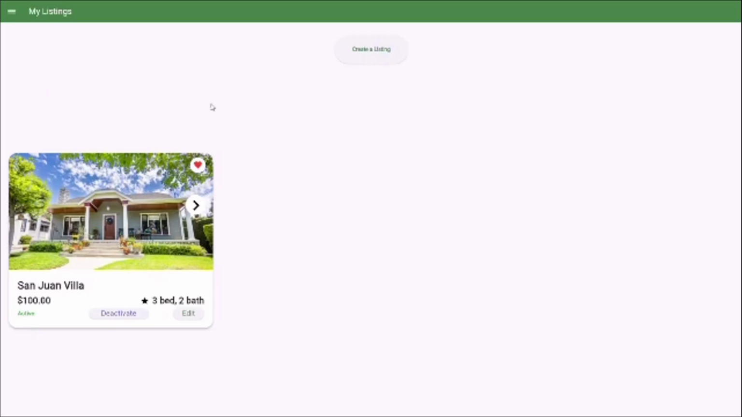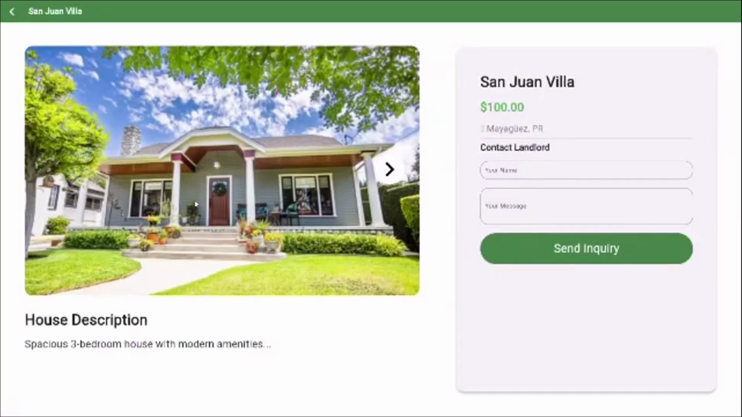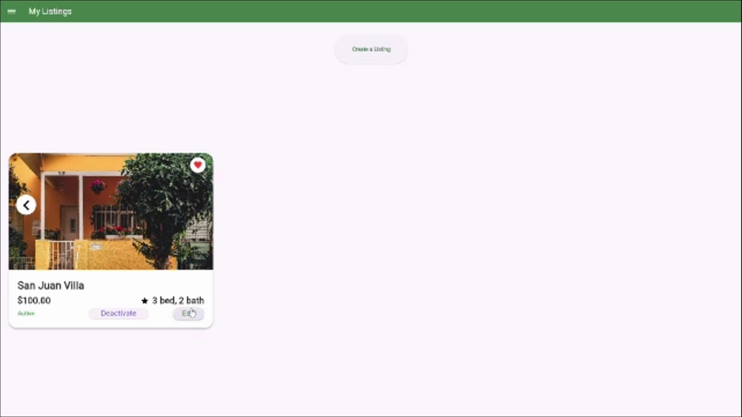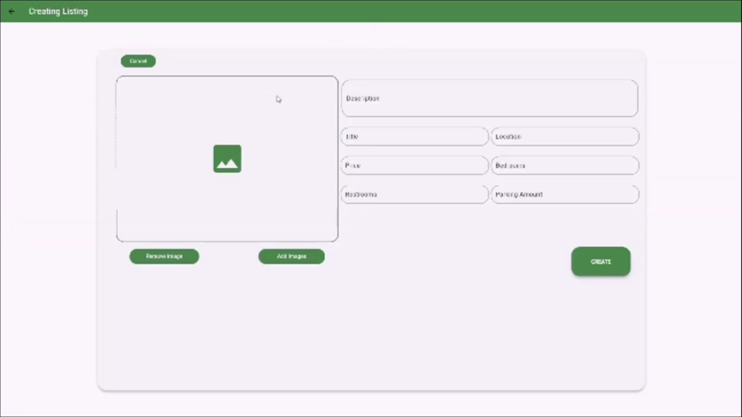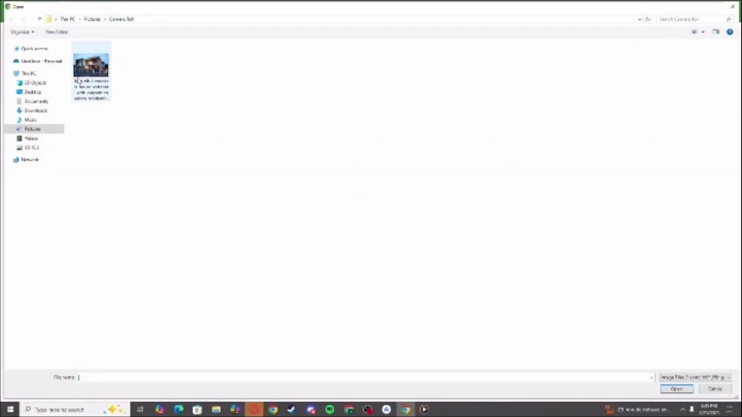Let's go over the My Listings page. Now, for the sake of this demonstration, San Juan Villa has been set as a listing created by the hypothetical user of the app. So here we have San Juan Villa, which I created. And here you can edit the listing, deactivate it, but I want to move your attention to the create a listings page here. There's a brand new page where you can upload an image.